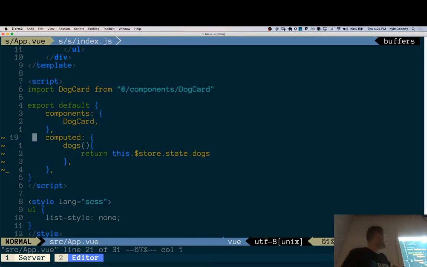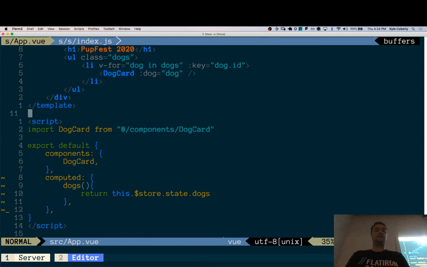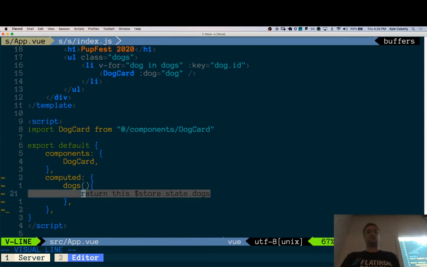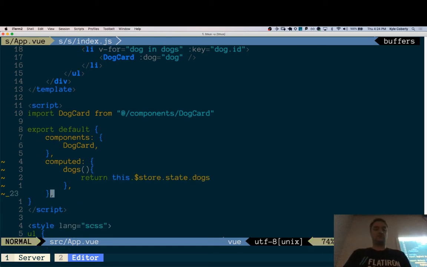We're going to bring the computed hash in. We make a dogs computed property, and all it does is return this.$store.state.dogs. And now we have dogs available in our template. For that matter, we have dogs available in any of the methods or any of the other computed properties, and it'll alias this store for us. We can't change the state. We can't add new dogs in this way. But just like in React, we don't want to. One-way data flow. This is how we read state from a view.